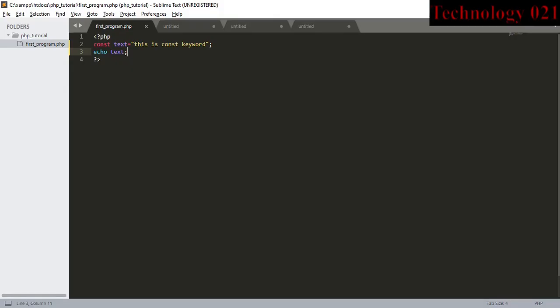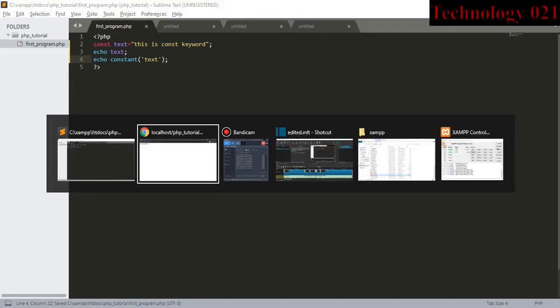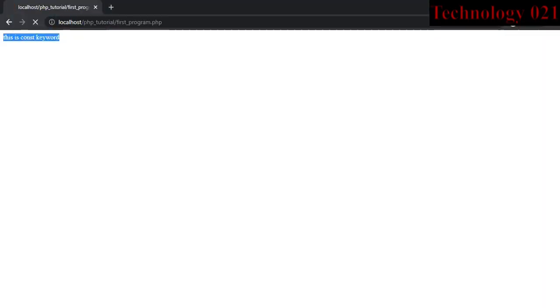Another way to print a constant is using the constant function. So I'm going to use constant to print the constant. This is another way to print a constant. Let's see its result. As expected, it also prints this is const keyword.